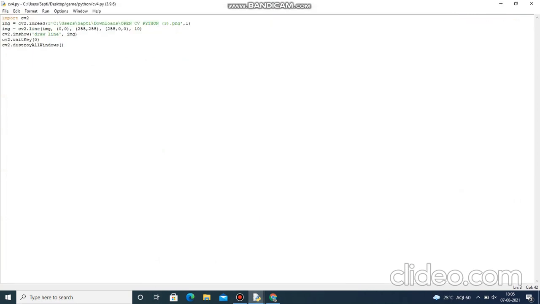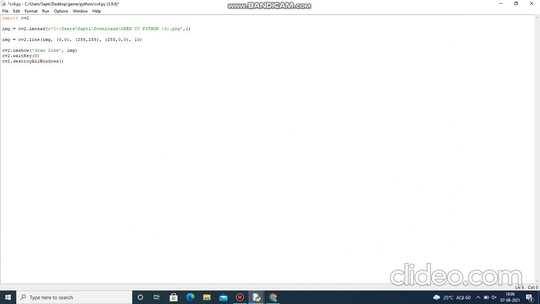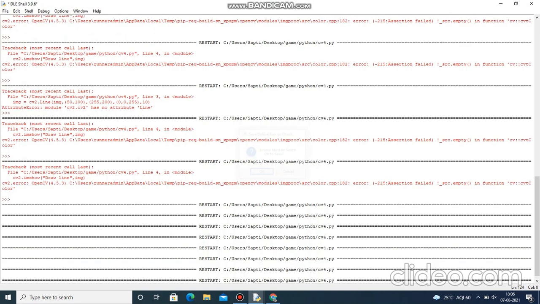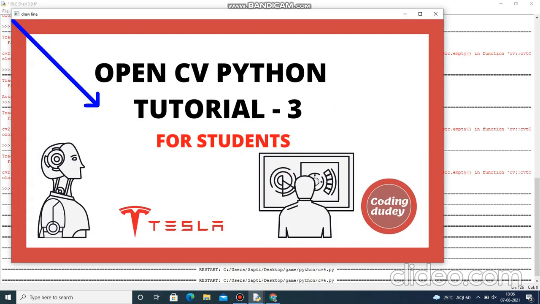Now let's see how to draw an arrowed line. I am not again going to type the same program. What I am going to do is just change the function, because all the other parameters are the same. So now let's do drawing an arrowed line. This L is capital, after arrowed it is capital. Now you are able to get the arrowed line.